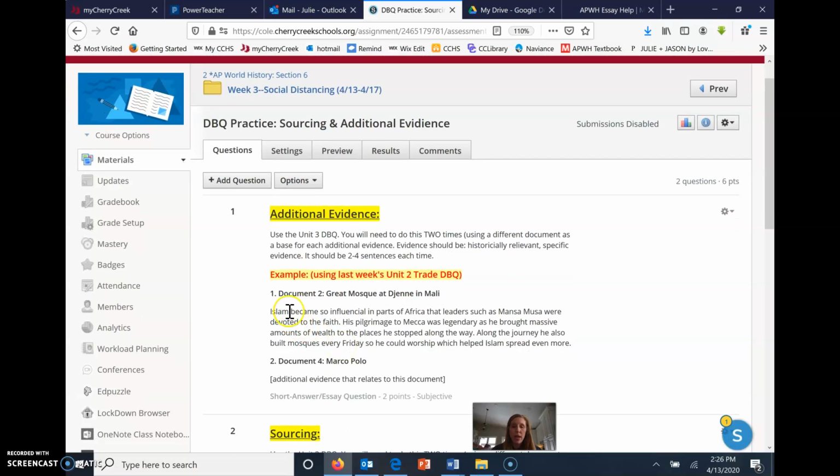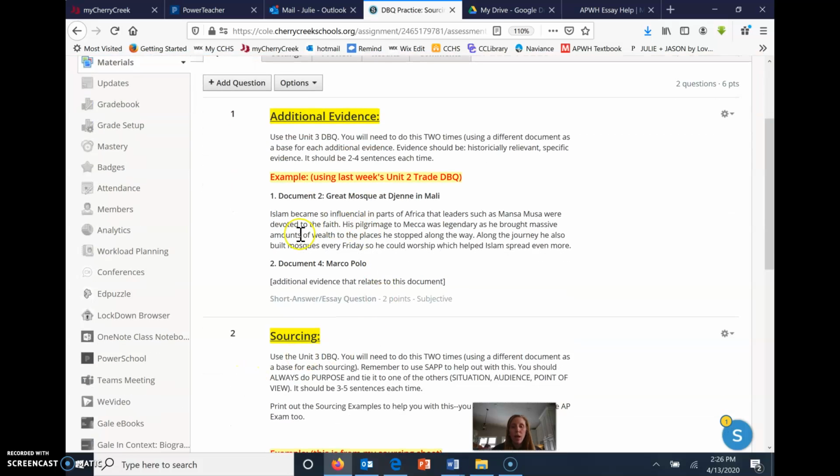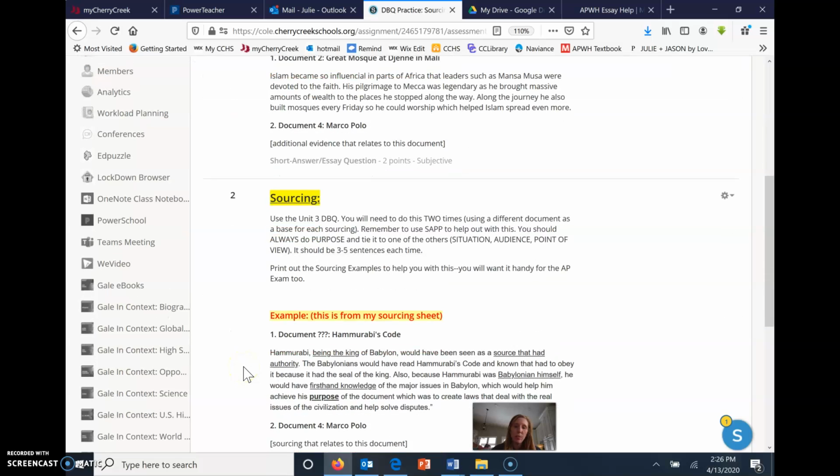So you're going to tell me, hey, I'm referring to document 3. Okay, that's where this is, but it's because always your additional evidence needs to tie to a document. So tell me which document you're tying this to, and then write anywhere from 2 to 4 sentences, detailed information that's specific, historically relevant. Google it if you need to, just make sure it's your own words though. Do that for a second document as well, and second bit of additional information.